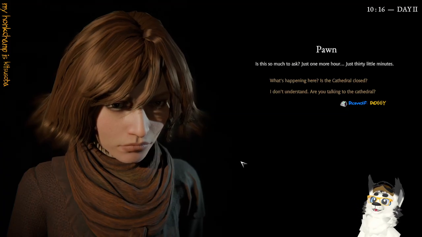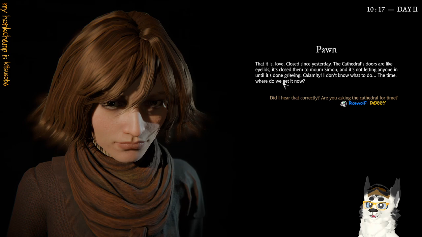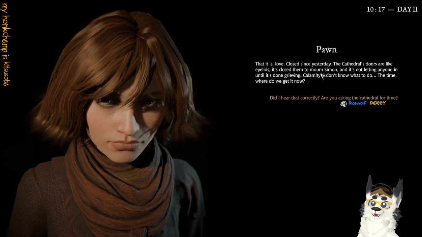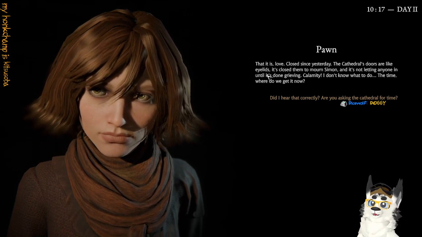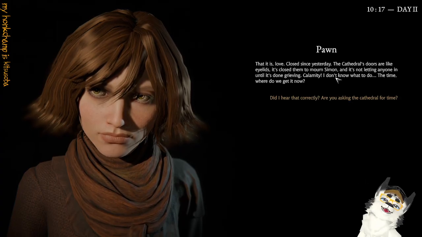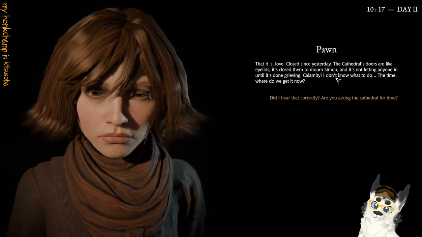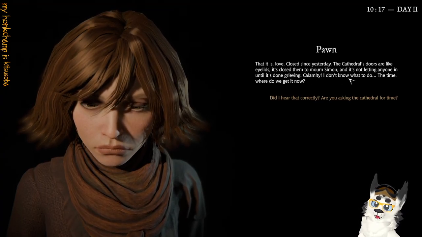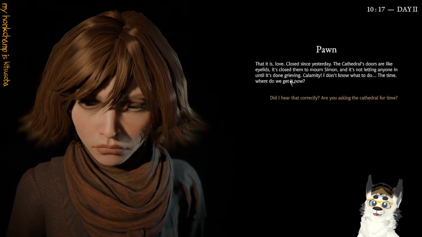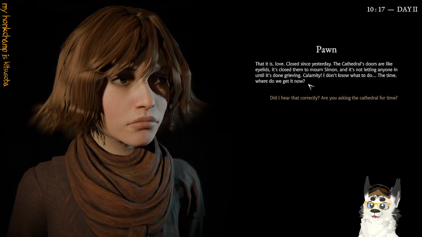Okay, is there so much to ask? Just one more hour? Just 30 little minutes? Oh, is the cathedral closed? That it is, love. Closed since yesterday. The cathedral's doors are like eyelids. It's closed them to mourn Simon. I need to go into the cathedral. I need to get my time travel slot back, because I broke one. It's not letting anyone in until it's done grieving. Calamity! I don't know what to do. The time, where do we get it now?